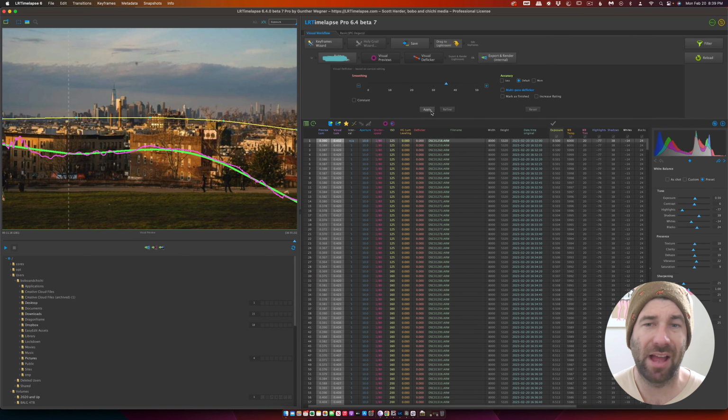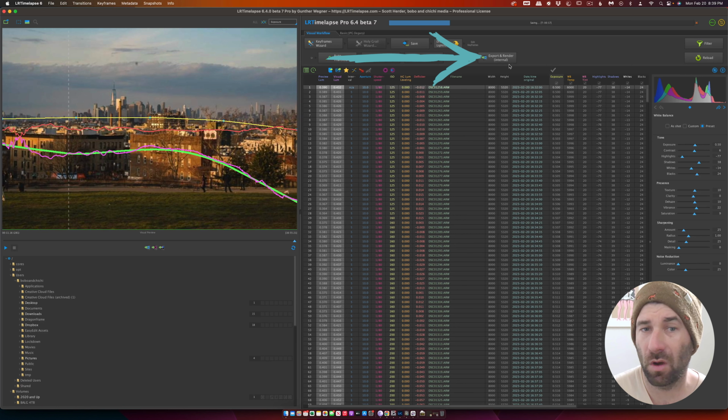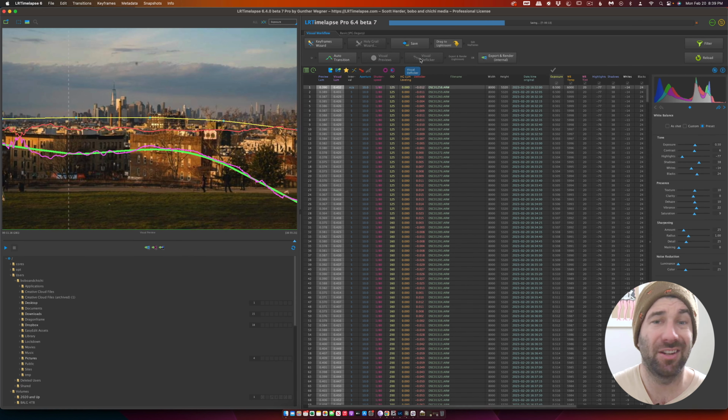It's really intuitive. And there's this option over here for multi-pass deflicker. So if this doesn't do it really well, you can just click Visual Deflicker again, run multi-pass deflicker, and do this until it's absolutely perfect. But hopefully, you only have to do it once or twice.